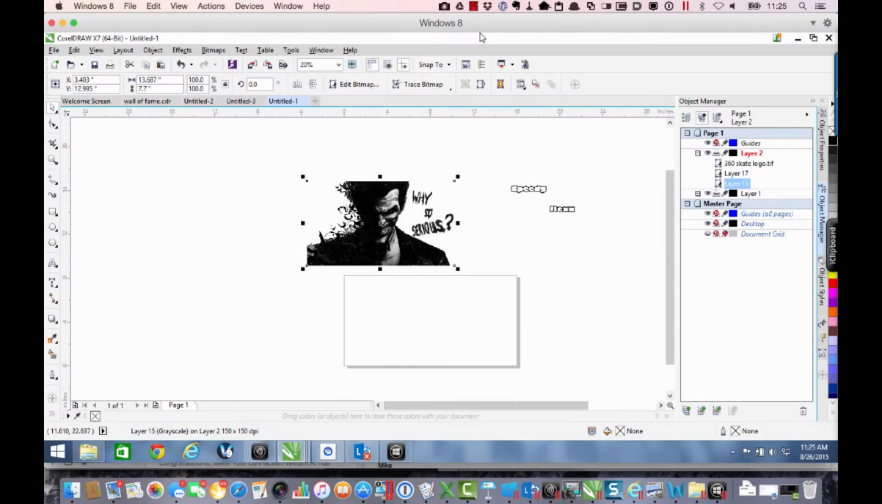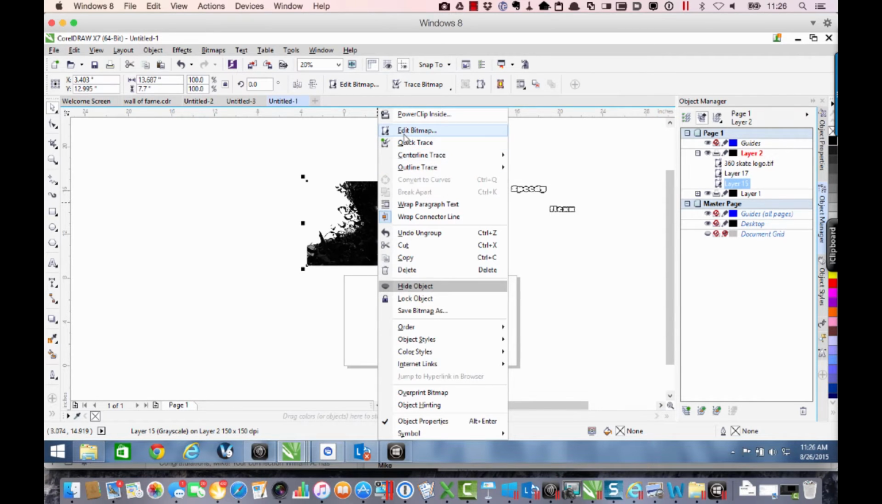In this video, we're going to take a look at how to create the artwork that's going to be used to create the design on our skateboard. Notice that I've got both of my objects on the desktop. The first thing I'm going to need to do is edit the photograph. I do this by selecting the photograph, right-clicking on it, and going to Edit Bitmap.